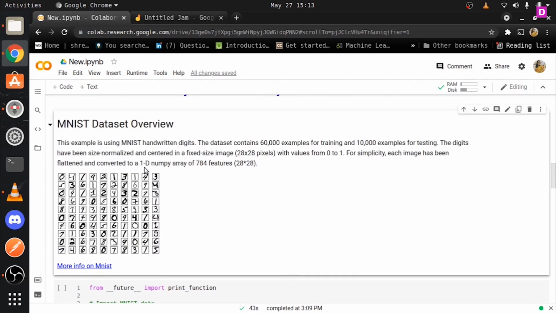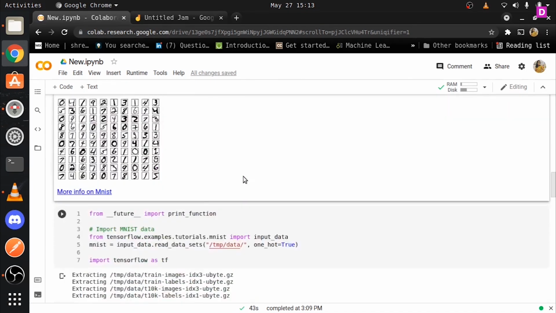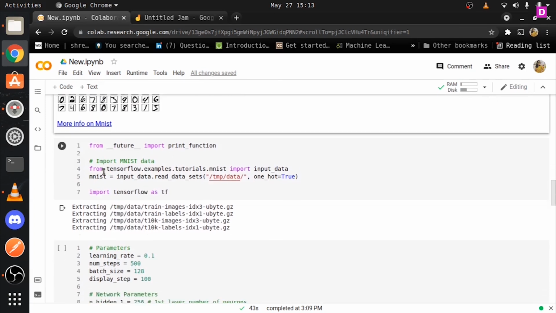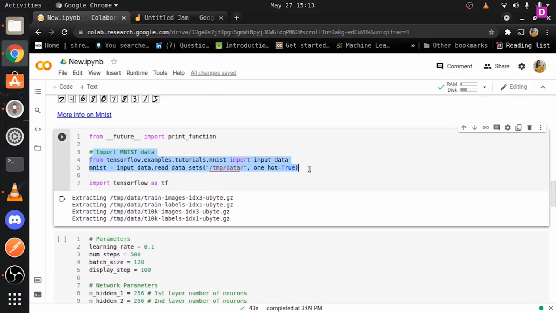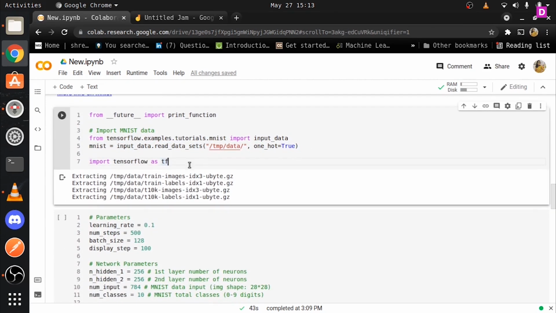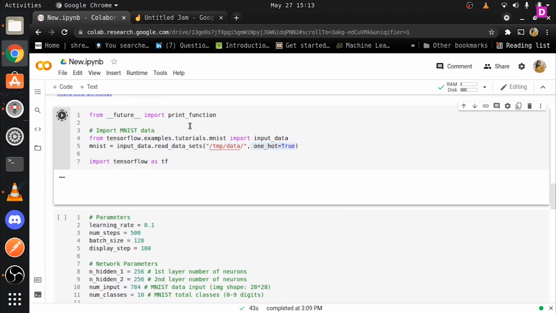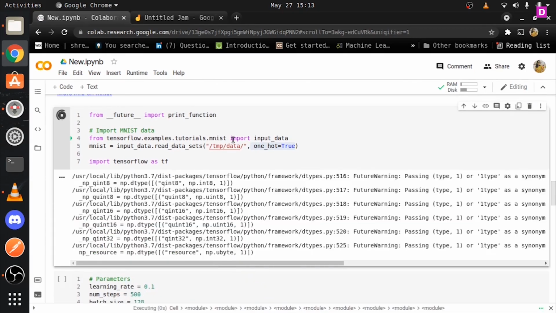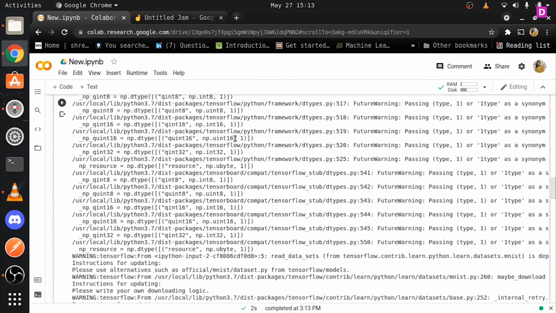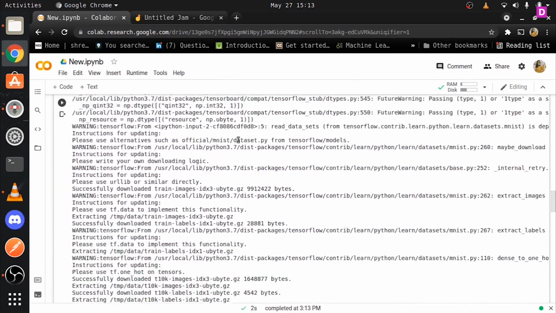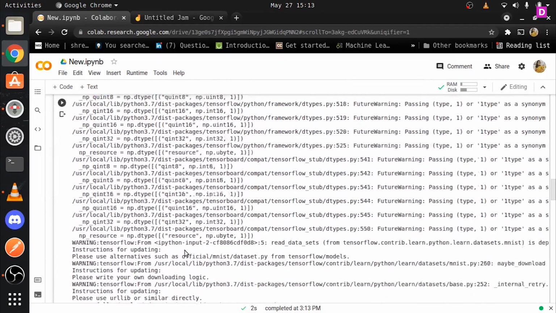And they have already been simplified and flattened. Now we will be importing our data set here. We have our data set. We have written one hot equal to true. That means the labels will already be in one hot encoded format. Since I just downloaded TensorFlow 1.14, I'm getting all these warnings.